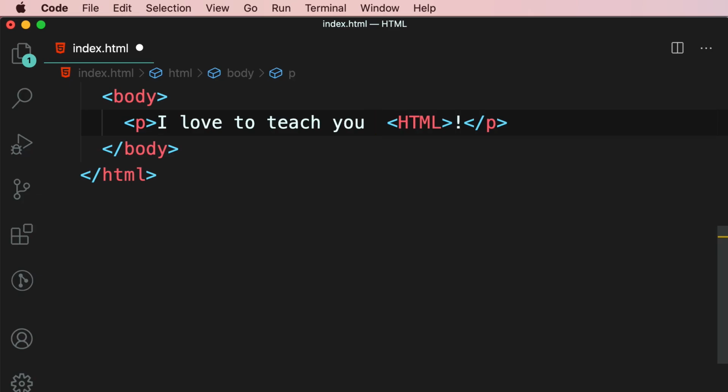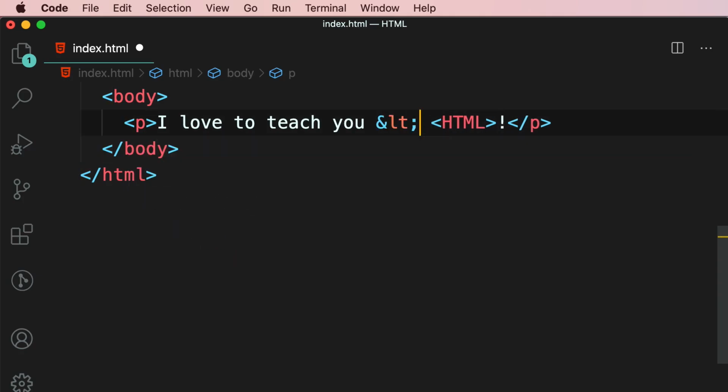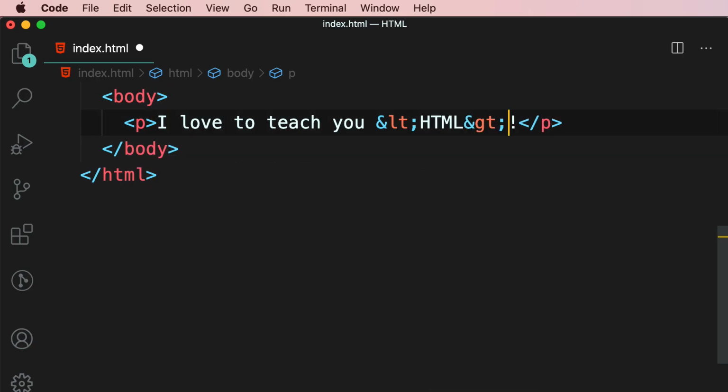All these entities start with an ampersand and end with a semicolon. In between these two characters, we type a few characters that determine the type of the HTML entity. So we have an entity for displaying the less than sign. That is LT, short for less than. Now let's remove this. Similarly, we have another HTML entity for displaying the greater than sign. So we type an ampersand GT, which is short for greater than, followed by a semicolon.